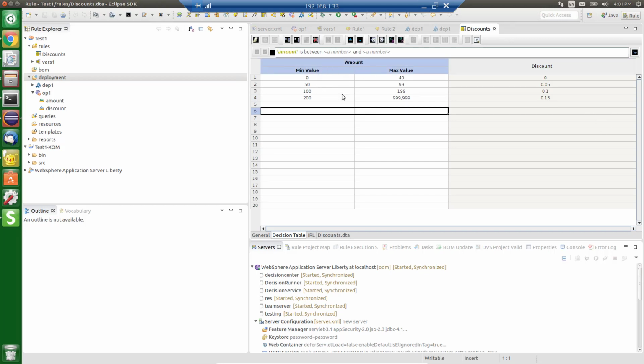So here we have the amount of a purchase. If it's between $0 and $50, then I don't give a discount. If it's between $50 and $100, I give a 5% discount. $100 and $200, I give a 10% discount. And over $200, I give a 15% discount. These are my rules. This is how my business operates today.